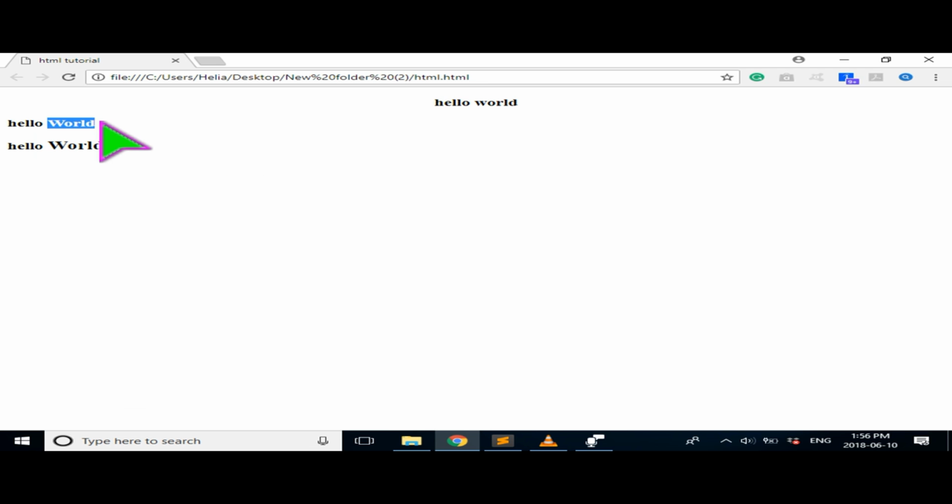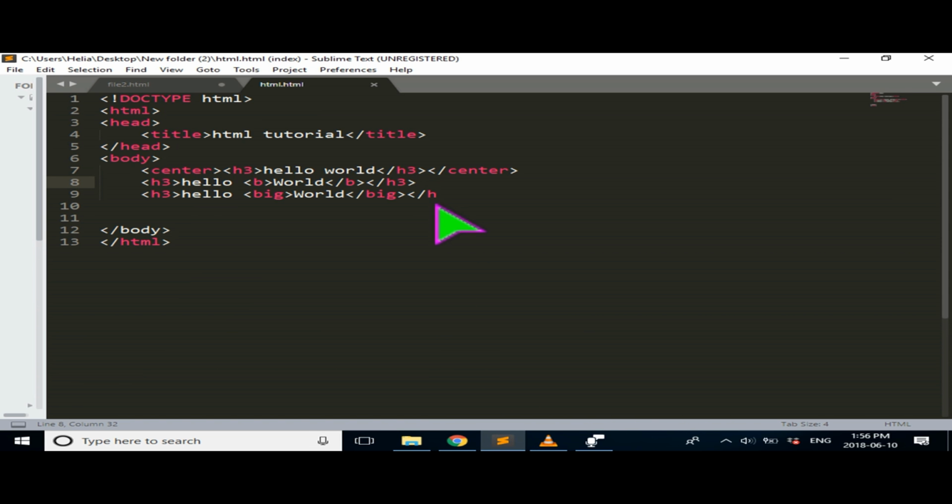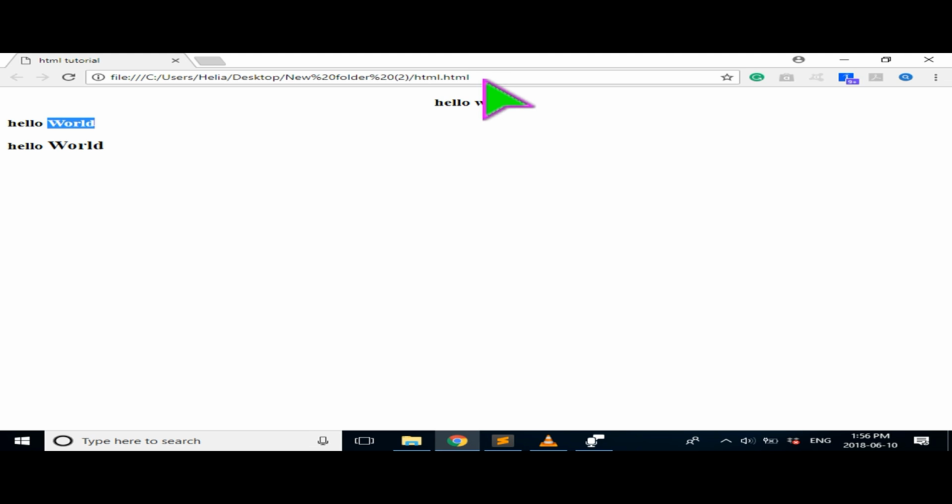you will see that the first one, let's remove the center from the first one so we can compare all three together. Save. When I run this again, all of them are here. So this is the normal one, it's nothing on it. So this is our normal world. This is world when we bold it, and this is world when we make it big. So as you see, they're gradually getting bigger and bigger.